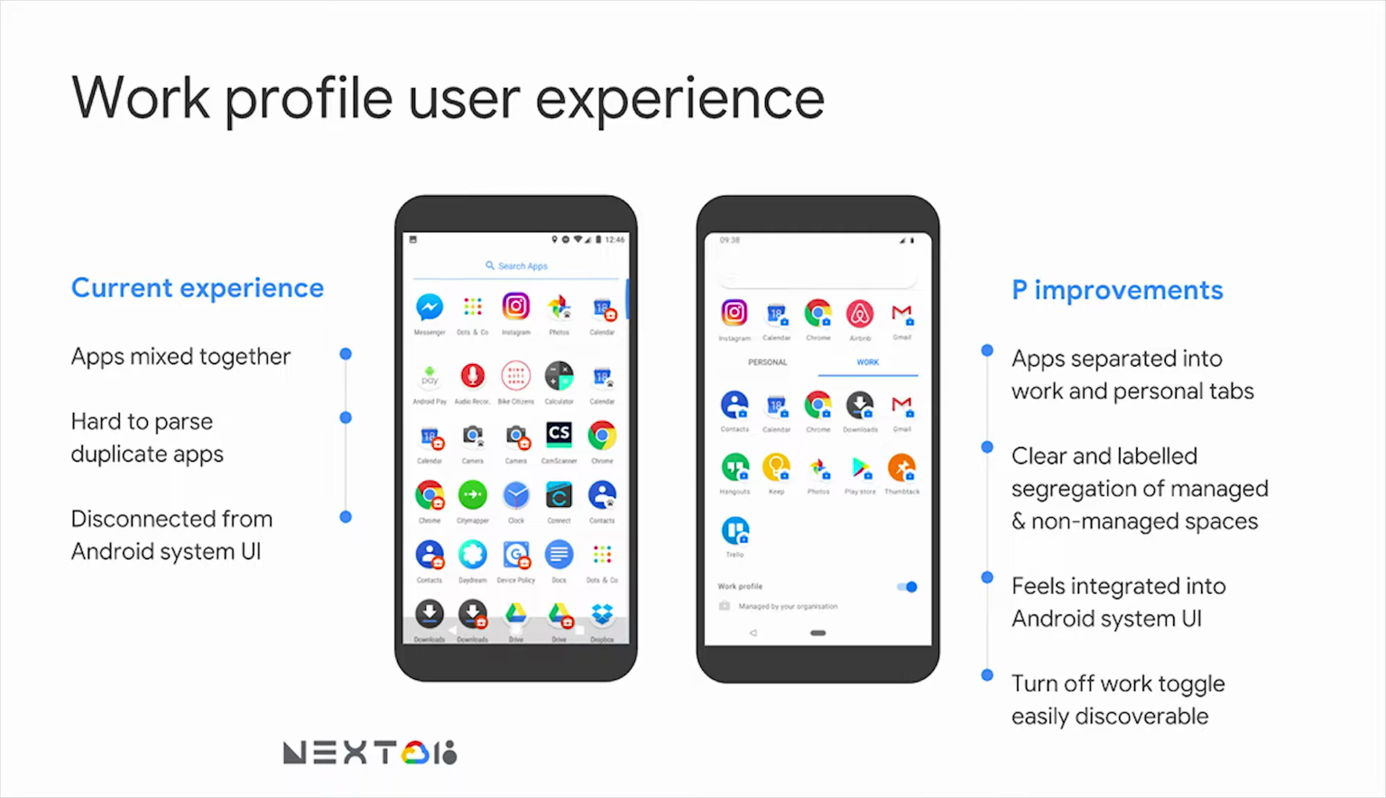As I mentioned, this has been a feature of Android since Lollipop, and some of the feedback we got was around improving the user experience. There were some challenges in this area. Firstly, you'll notice on the screen on the left, which is a screenshot from Oreo, that all of the work and personal applications are mixed together. You can see a small badge icon used to denote the work application versus the personal application. We heard from users it's hard to parse this duplicate list. You have this long list of applications, a personal email and a work email, and people didn't understand the difference. And this bright orange briefcase felt slightly disconnected from the Android system UI.